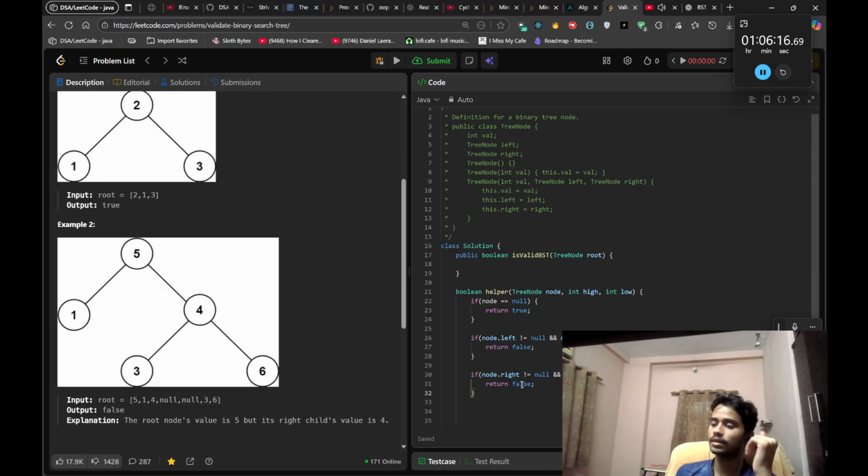The thing is that my cases are fine. If the left part is greater than the high, you have to return that.